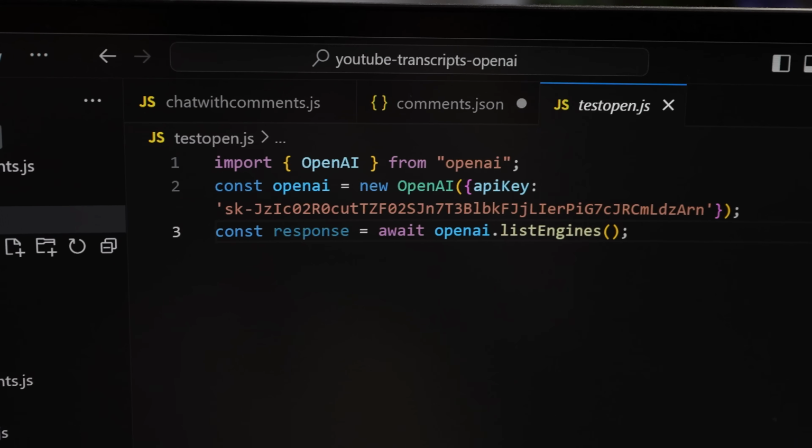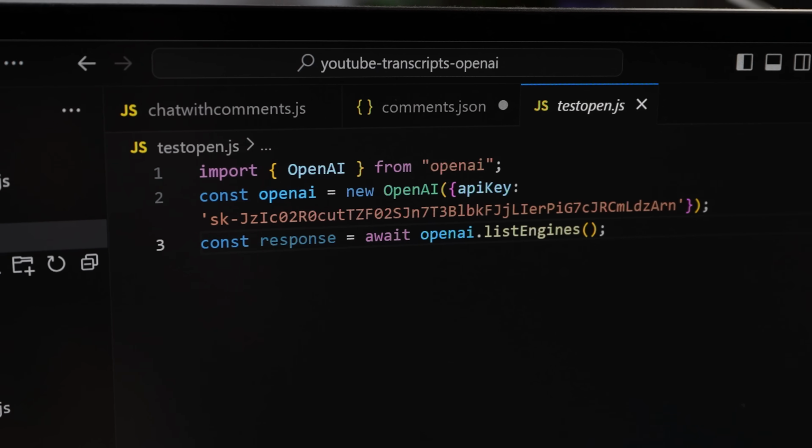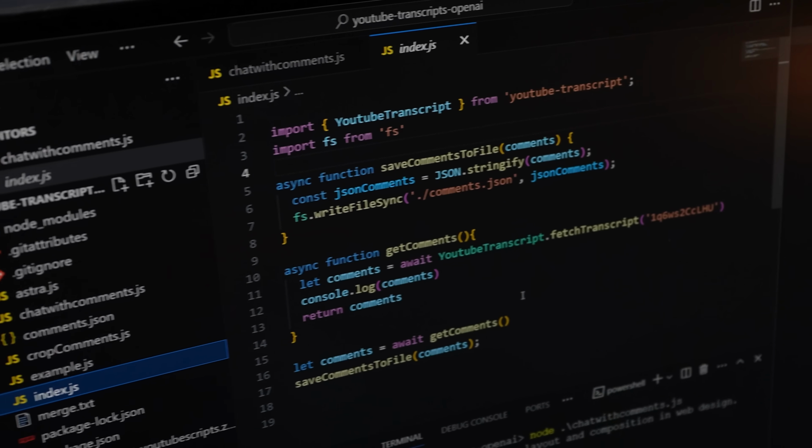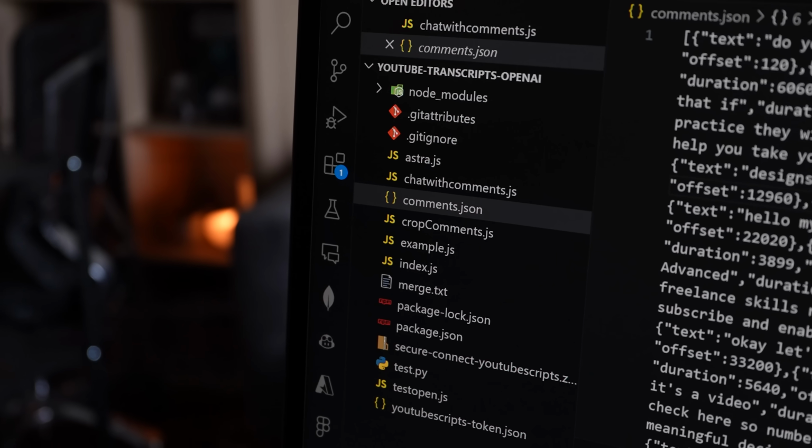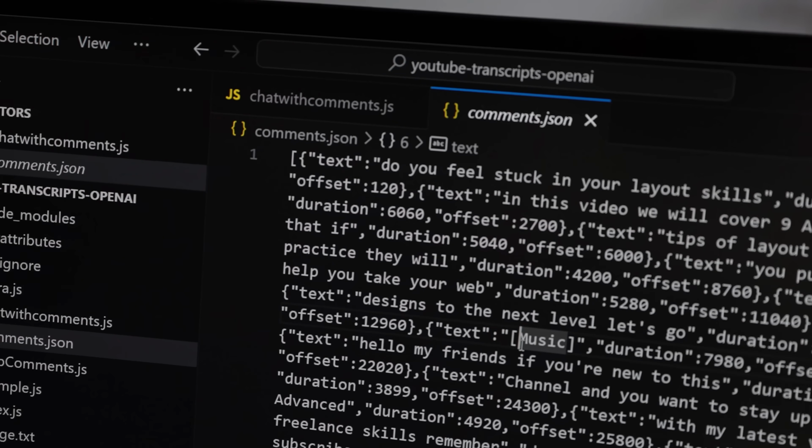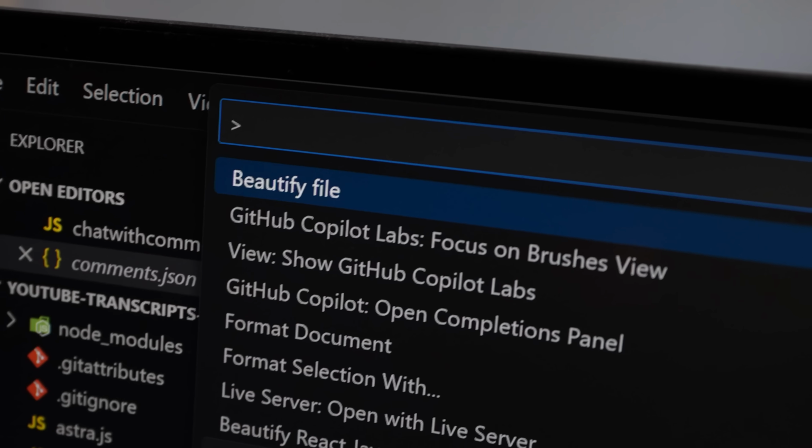I've got my API key here. Please don't copy it. I'll delete this later. But I created a file called comments.js that pulled out the captions for our YouTube video. This didn't look very pretty, so I beautified it so I could take a closer look.